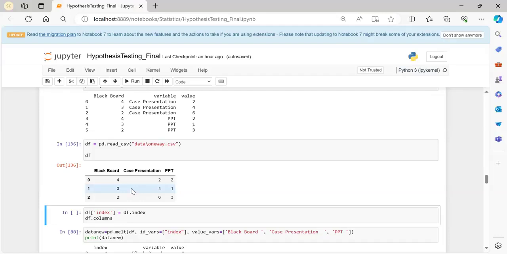Now, overall, if we have to make a generic statement, either that the blackboard is better than all, or that all three media of teaching are the same, that there is nothing different. In this one-way ANOVA, we'll make that statement. The null hypothesis says that all the media of teaching are the same, whether it's a blackboard, the case presentation, or the PPT. My alternate hypothesis is that these are not the same. They are not effective in the same way.